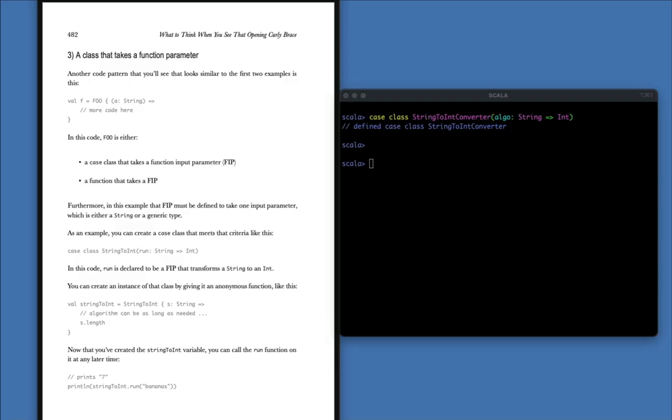And then what I want to do is show that when you have code like this, what's going on here is I'm creating a variable over here. And I'm saying that's equal to this class, and then I'm passing in, again, the pattern recognition part I'm talking about is when you see this opening curly brace, and then it's followed by one or more input parameters, and then that's followed by this transformation symbol. Now you should be thinking, oh, okay, whatever string to int converter is, it's taking a function input parameter.